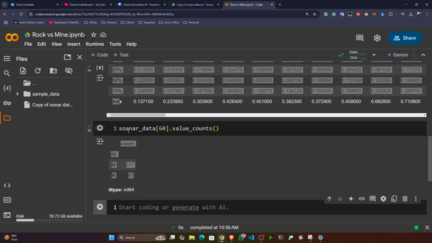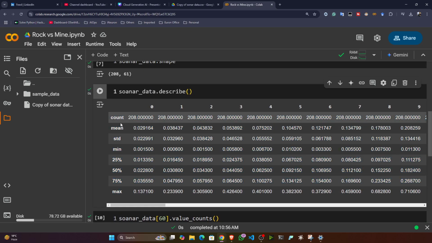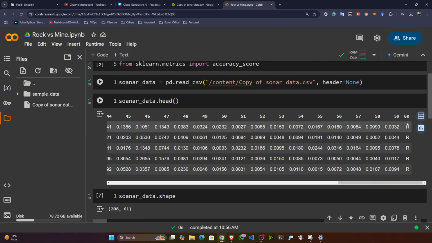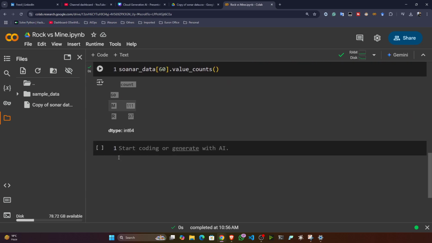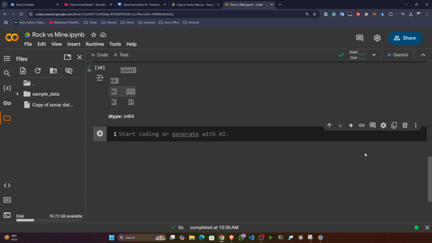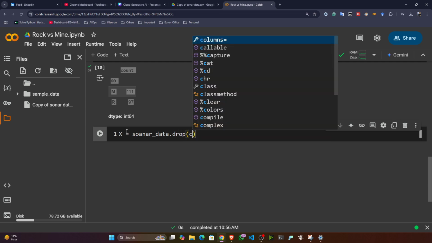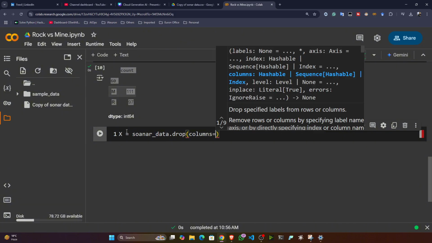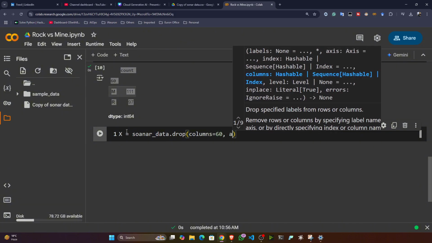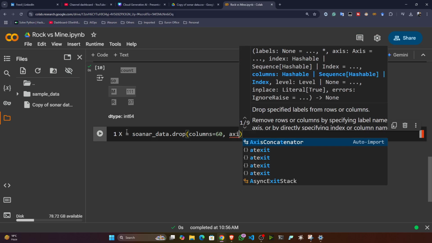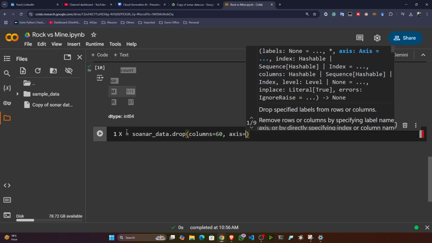Okay, remember. Now we have to separate out our X features and Y features. So instead of 60, all of the data is my X and 60 is my Y. Okay, so how to separate? You can write X is equal to sonar_data.drop. Which column you have to drop? You can specify columns. I want to drop the 60th column, and axis is equal to 1, since it's a column.